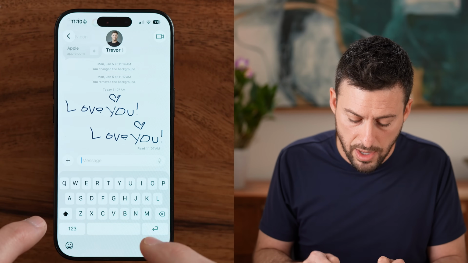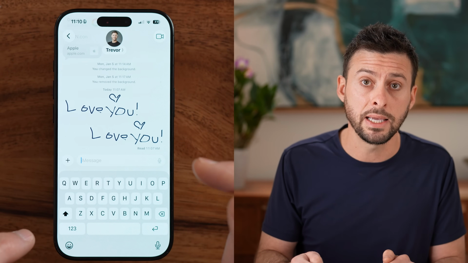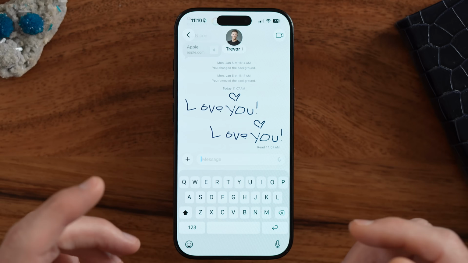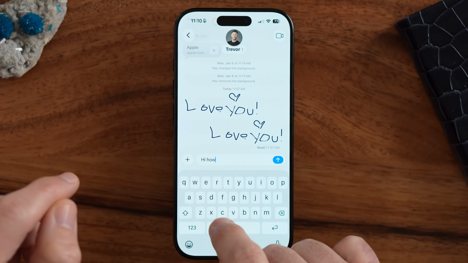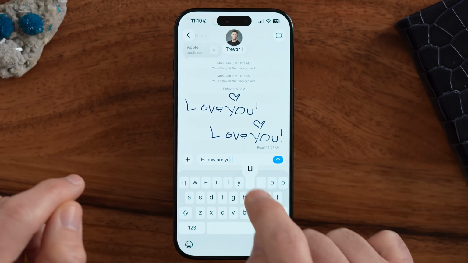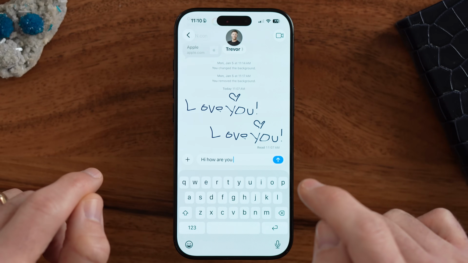Now, something you might not have used in the past is the swipe to text feature. Now, normally you can just type in, "Hi, how are you?" However, if this is really slow for you, and it's really slow for me to be able to do that, I can also just swipe my finger around to type that.